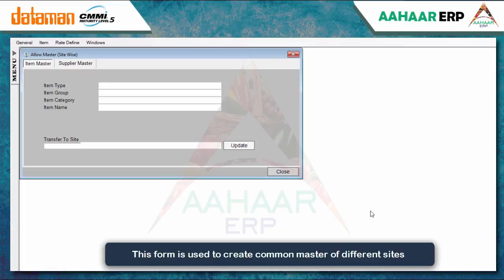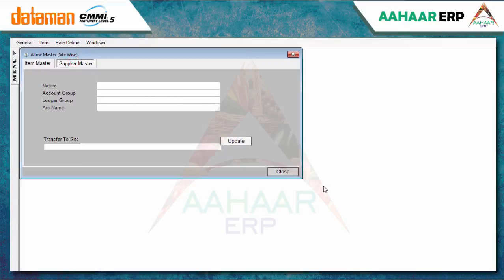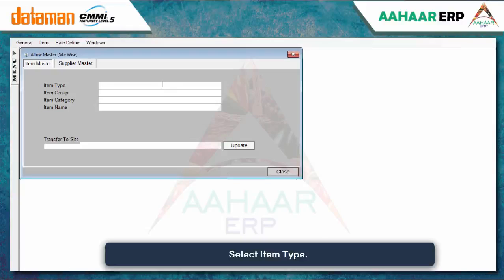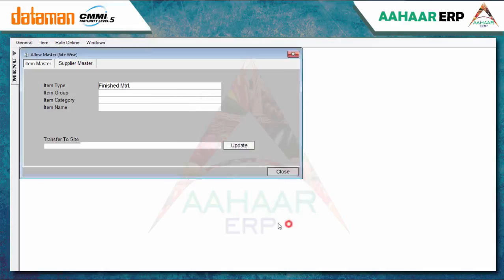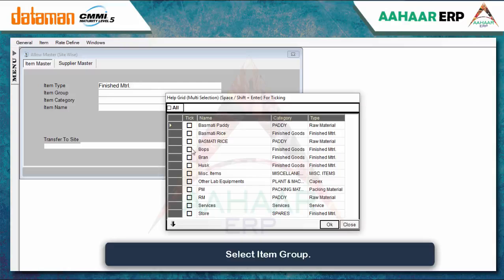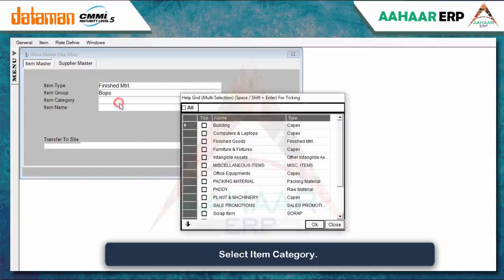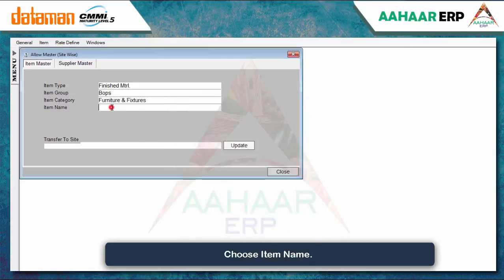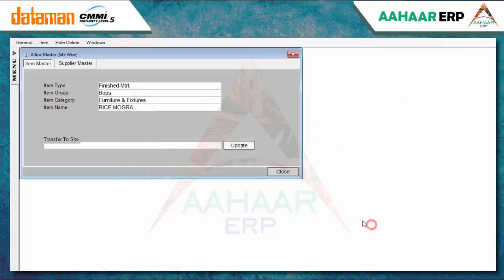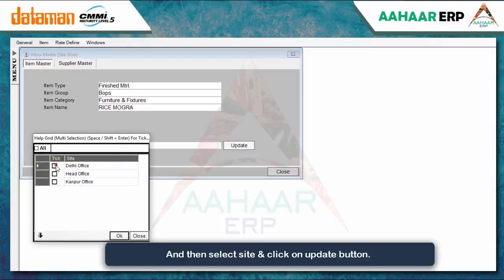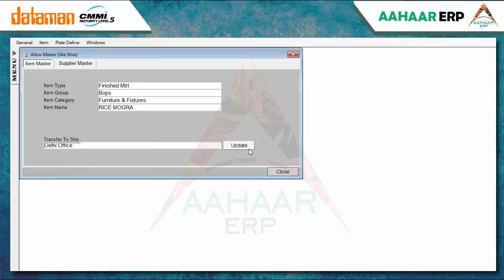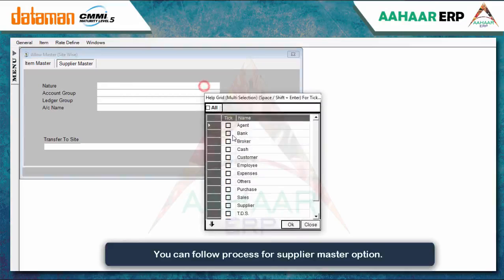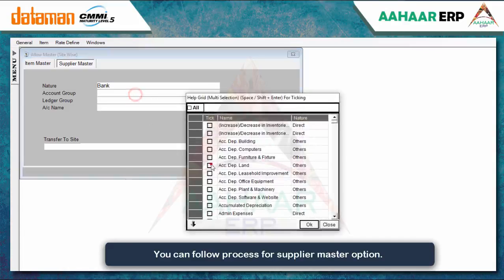This form is used to create common master of different sites, through Item Master or Supplier Master. Select Item Type. Select Item Group. Select Item Category. Choose Item Name. And then select Site and click on Update button. You can follow the process through Supplier Master option.